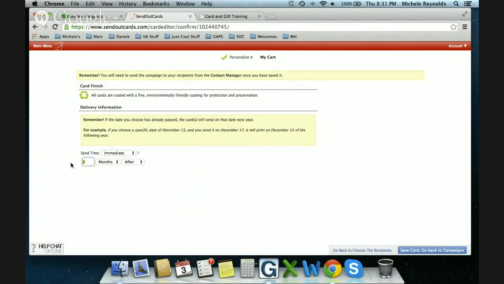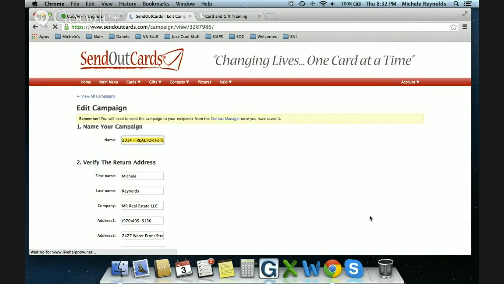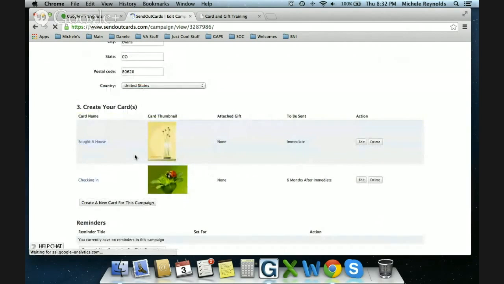Say you wanted this 6 months after immediate, so you're going to touch them 3 times a year with your marketing or just your communication keep in touch system. So 6 months after immediate, they're going to get that card. We're going to save it. Now let's look in your campaigns. You now have, they bought a house. 6 months later, they're getting a checking in postcard. You can decide how many times you want to do it.